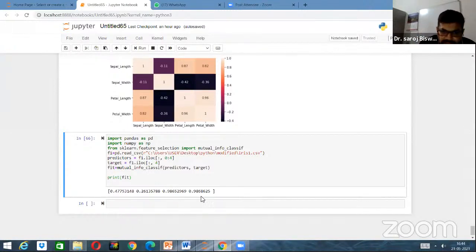Similarly, the fourth one is again more significant. So these are the scores, and based on these scores we can say whether the features are significant and relevant or not. These are the most relevant features, this one is a bit relevant, and this is a less relevant feature. None of them is irrelevant. If a feature is irrelevant, the score may be negative or 0. But none of them is 0.